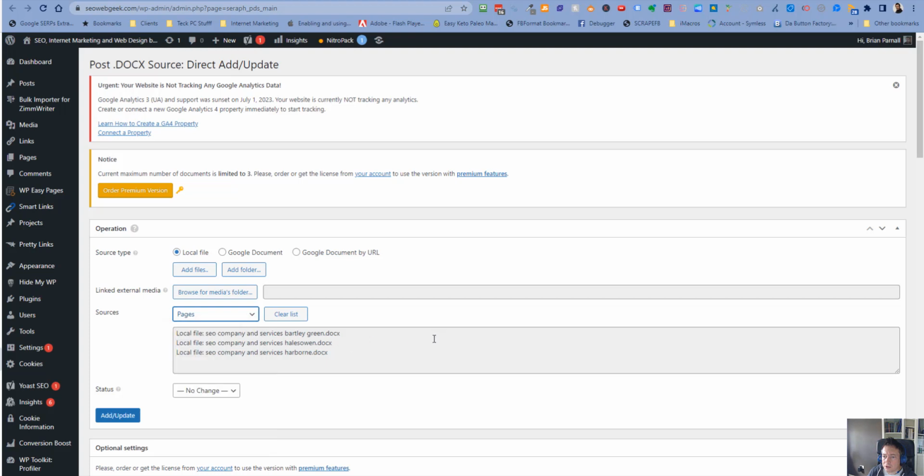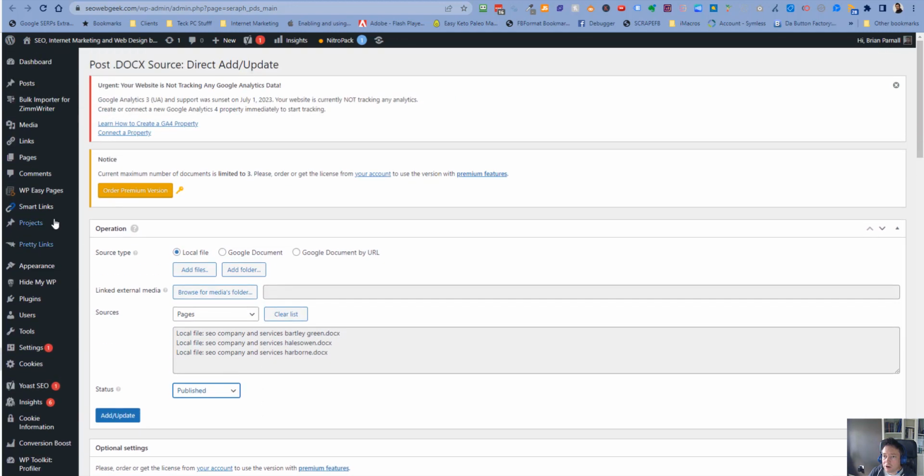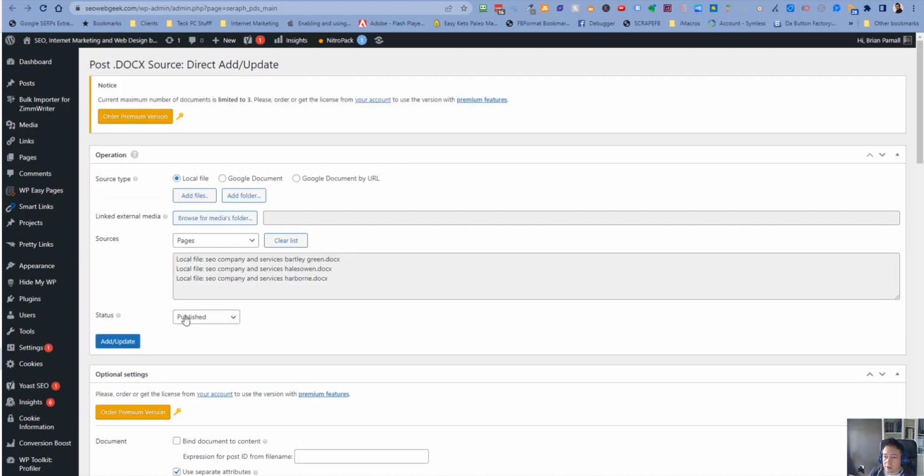We're going to do it as pages. It looks like the free version only lets us do that. I'm going to put them as published. It just needed a quick refresh, I think. It's probably because it's running slow, but anyway, let's click on add update. So we've done Bartley Green, Halesowen and Harborne, and I've got another 2 to do in a minute.